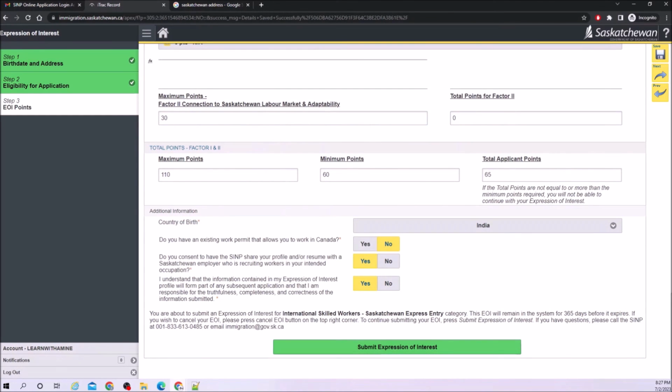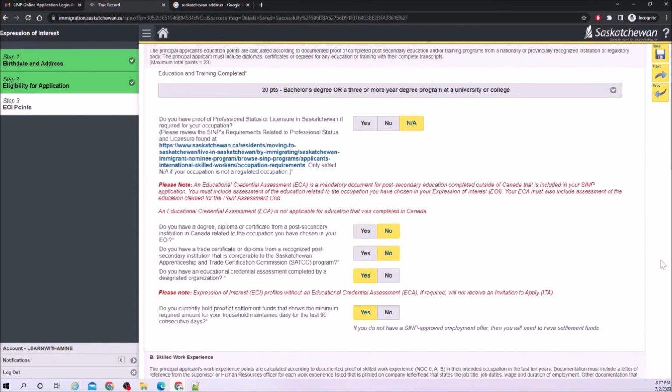This is how you fill the expression of interest to SINP. I'm not going to click this submit button, but in your case, once you have filled in all the details, once it has accepted step 1, step 2 and step 3, then after saving you need to submit the expression of interest. This is all about SINP.